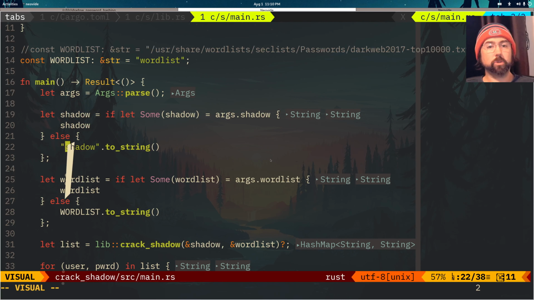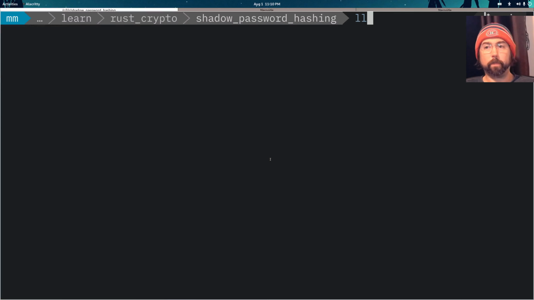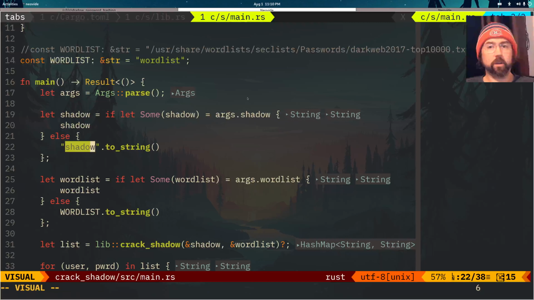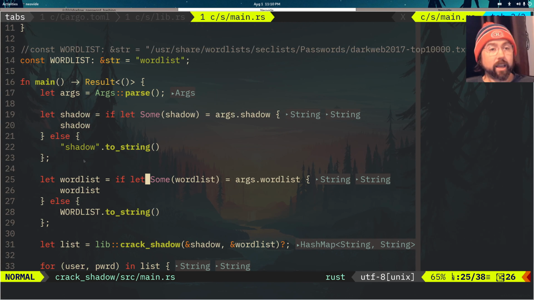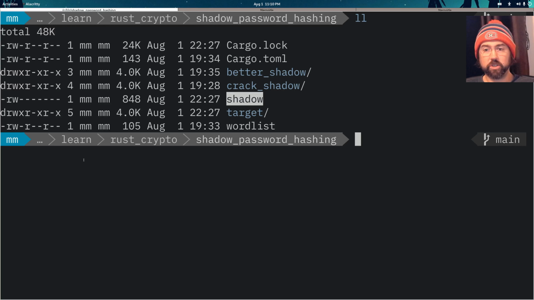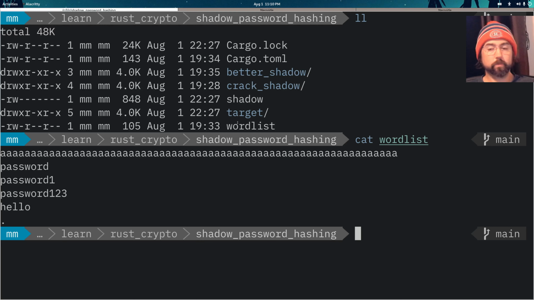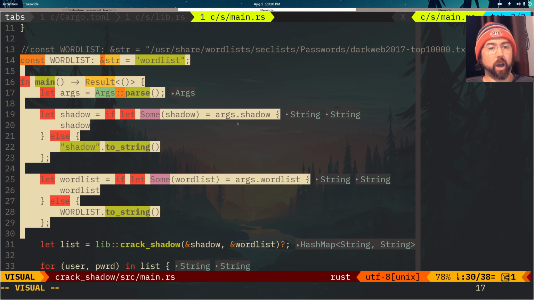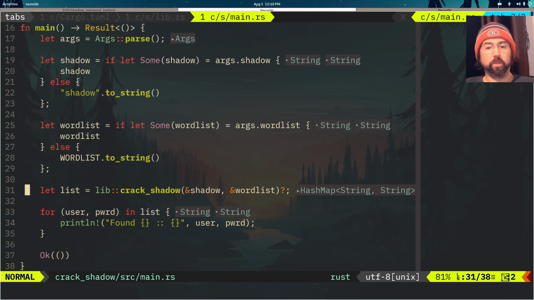The default values will be either shadow, and that represents this file right here, or the default value for the word list is contained within this constant word list file here. That's just a really quick word list that I created while debugging, and you can see that it is very small. So once we've got those values, we're going to run the crack shadow function.